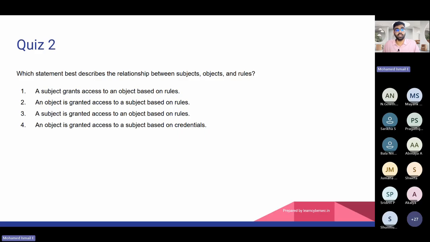So the right answer is a subject is granted access to an object based on rules. Subject is requesting access. Object, based on rules, may allow or block or give read-write access. So the answer is third.